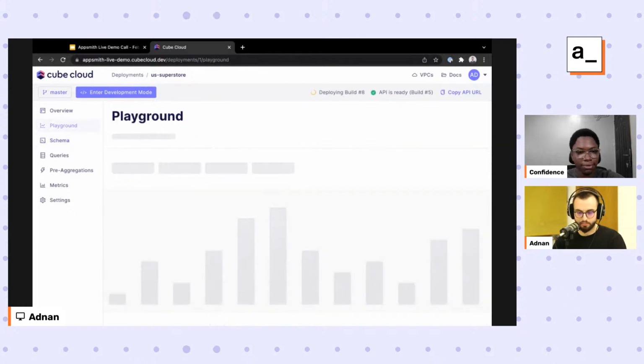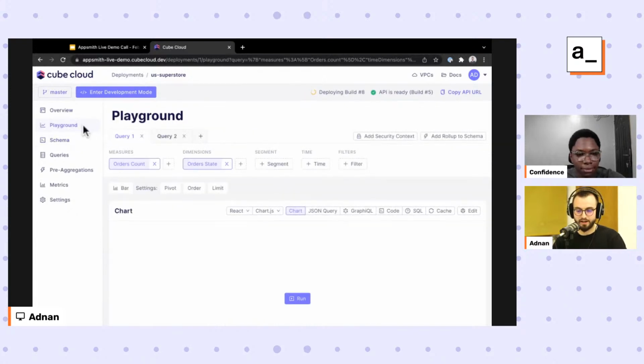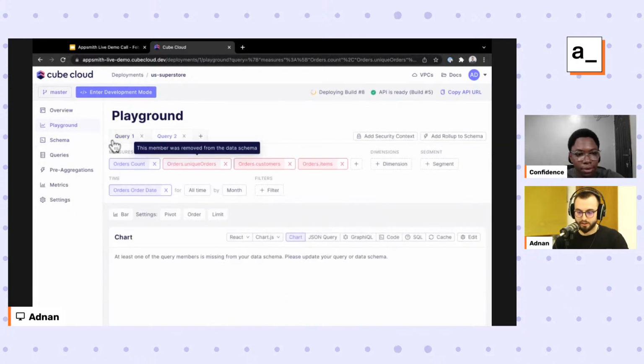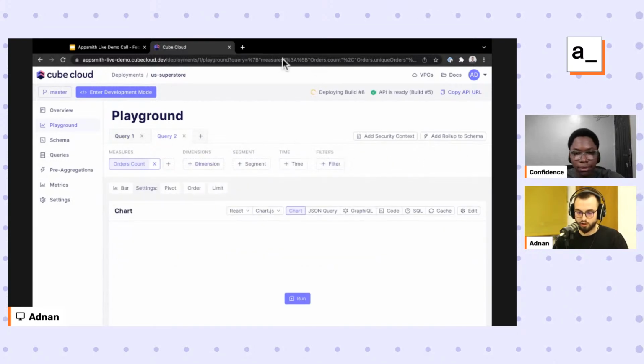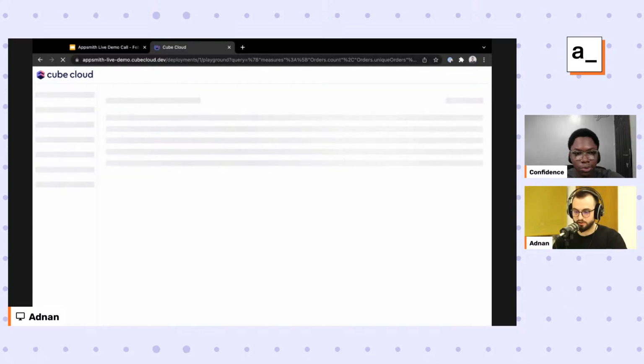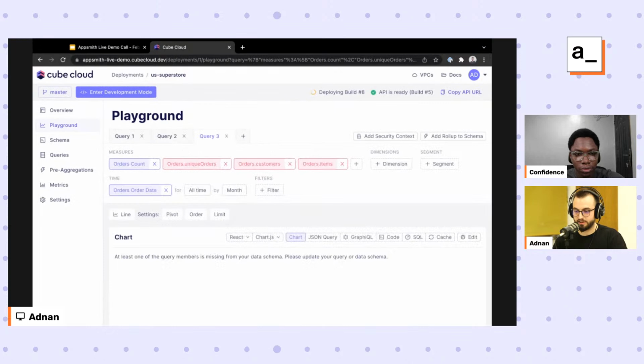Now, if I go back to the playground and run another query, let's say I want to try out all of these new measures I just added. So I'll just reload this and see if the deployment is building. So it's probably going to take a bit more time.